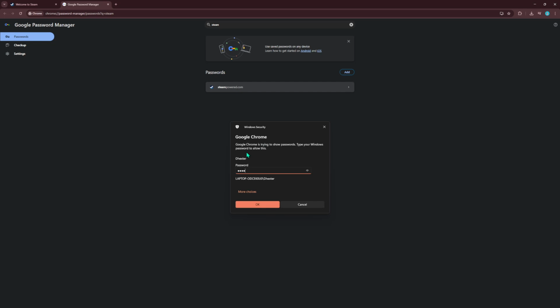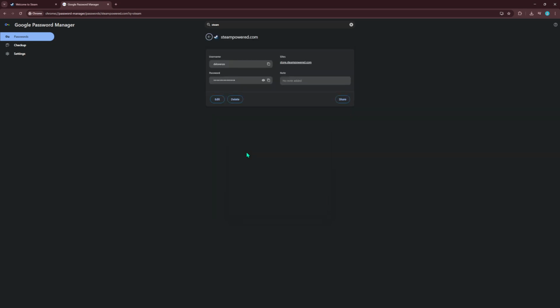Remember that accessing your passwords should be done with care, especially if you're using a shared or public computer. Always ensure you're logged into a secure account and, if necessary, log out after you're done to maintain your security.